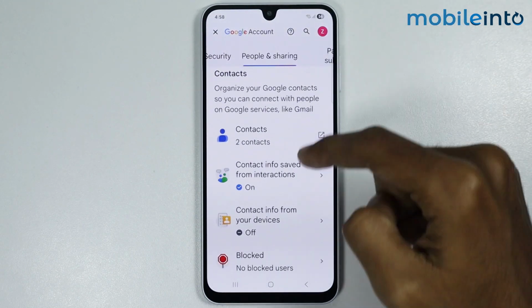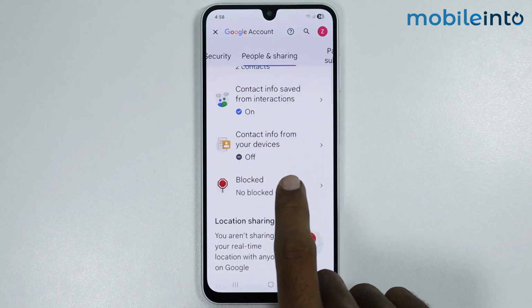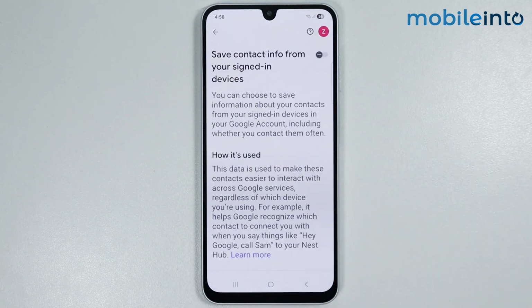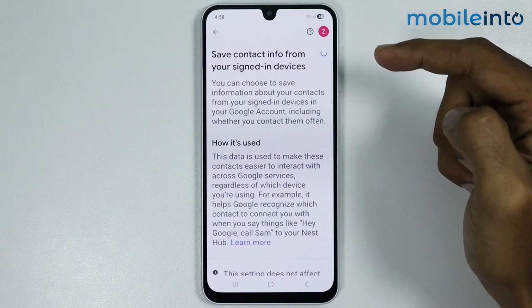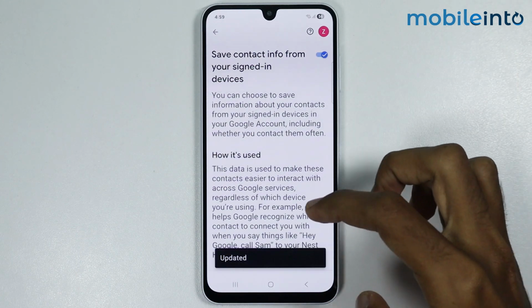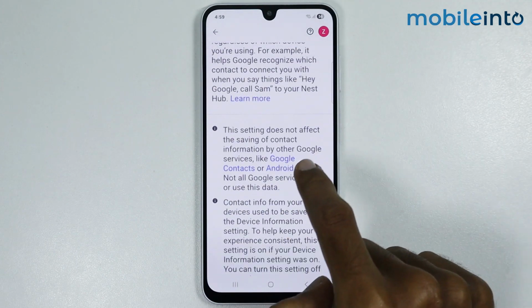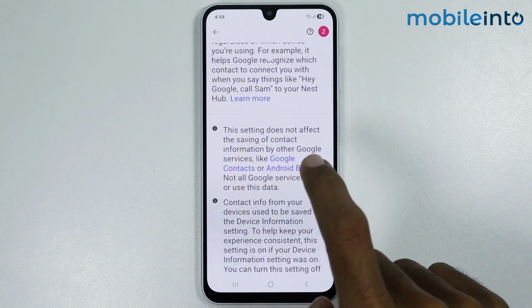From here, just scroll down and tap on Contact info from your devices. Now just enable this toggle. Now once you have done that, just scroll down and tap on Google Contacts.